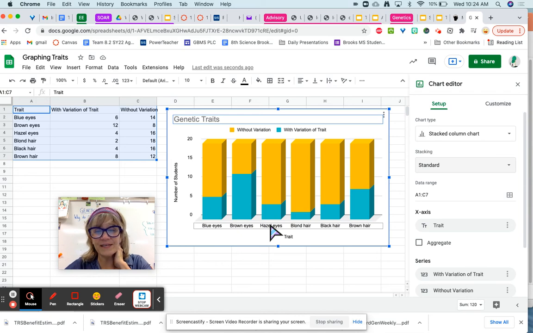So there's lots of different things that you can do, experiment a little bit, and get used to using Google Sheets.